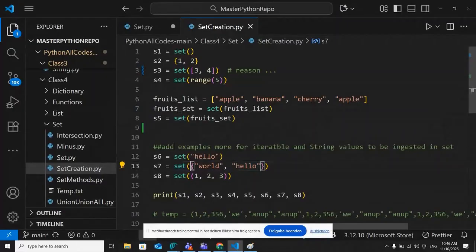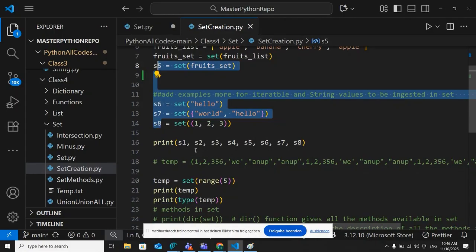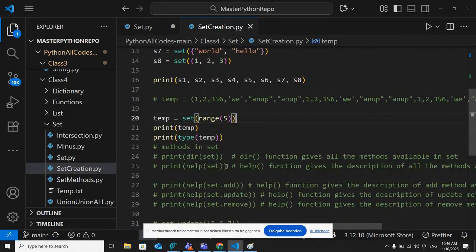Now you see you are having something inside this as set. You are creating in this way. You are creating the same set, and then you are printing all from S1 up till S8. You can print it using commas. Now what will be the type of temp? Class of set. Okay, what is class we'll come to know after object oriented.